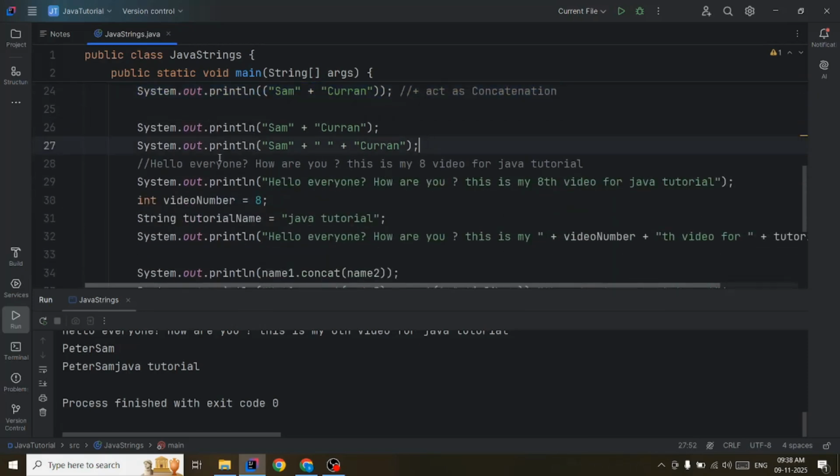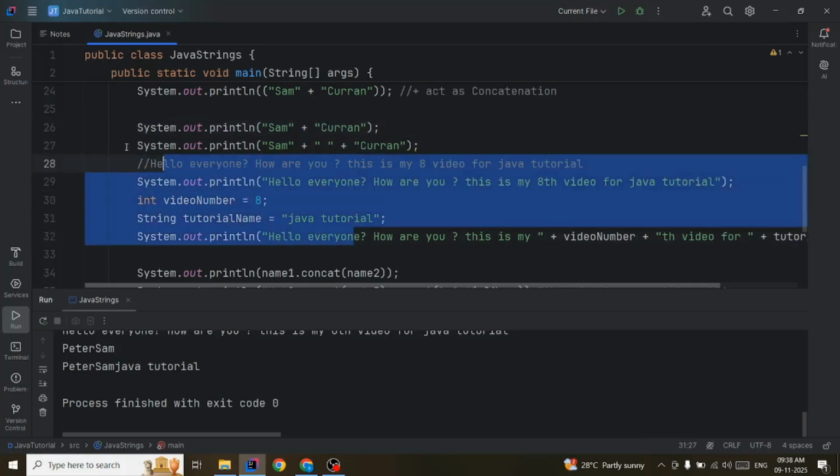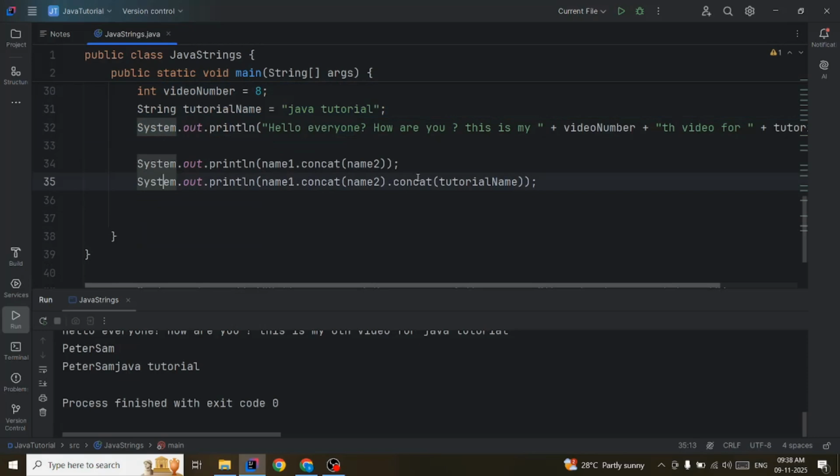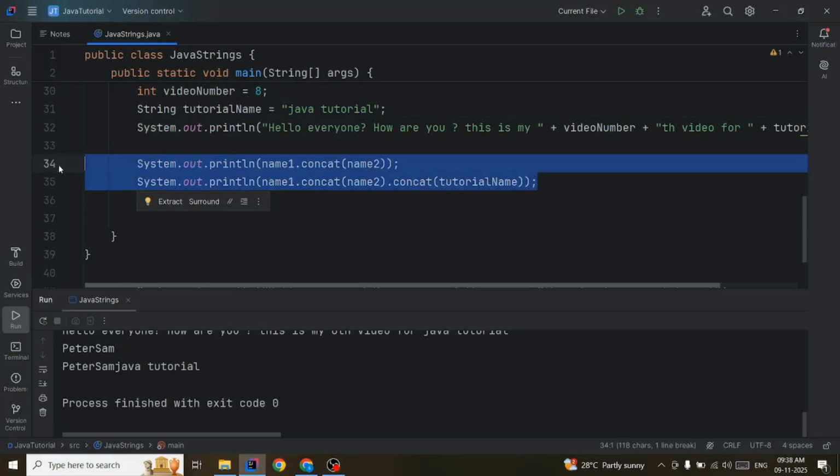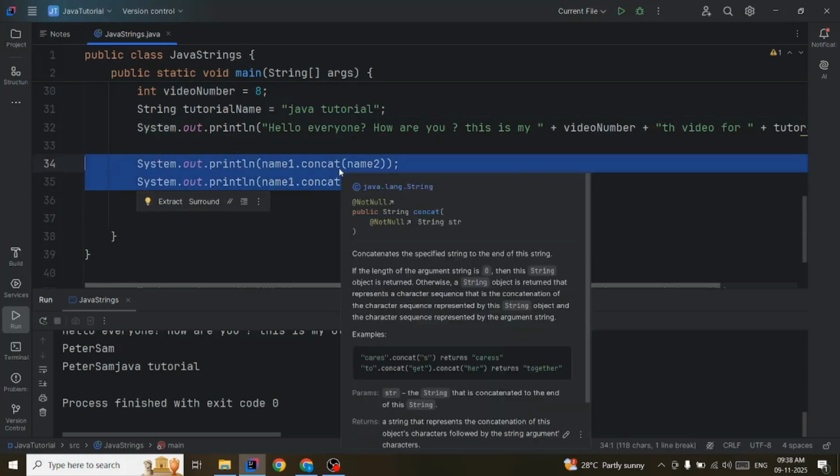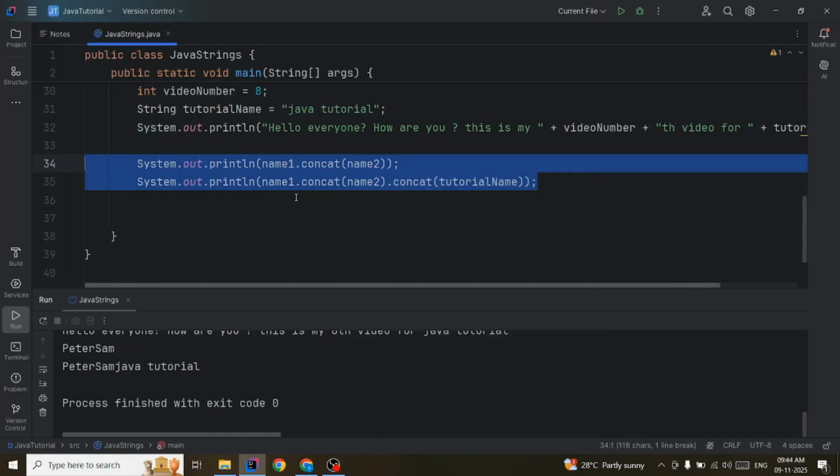Then we saw a few more examples of how the addition operator, the concatenation operator, works with different types of values. Then the concat method, which is used to concatenate strings. So the final topic in this video is special characters, string special characters.